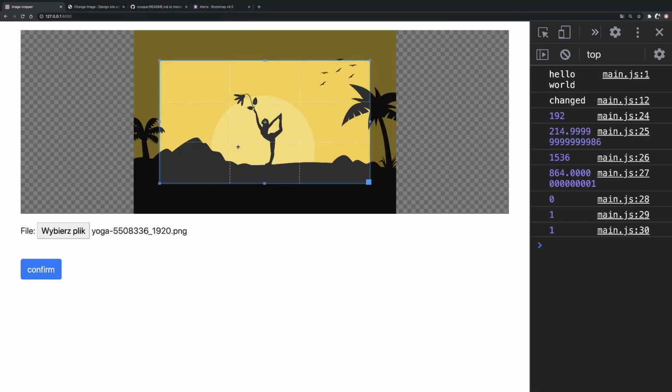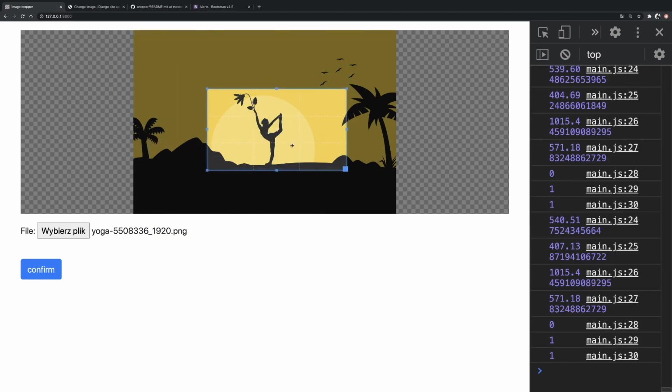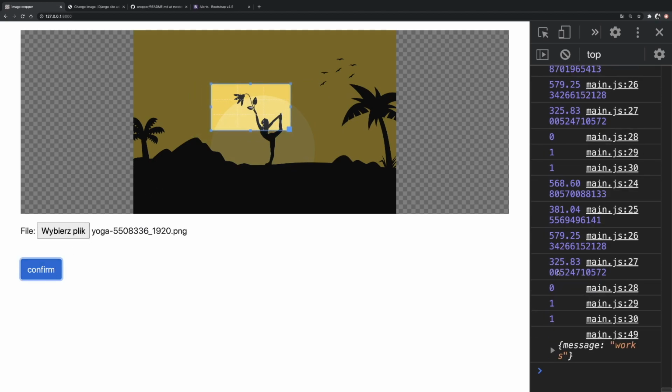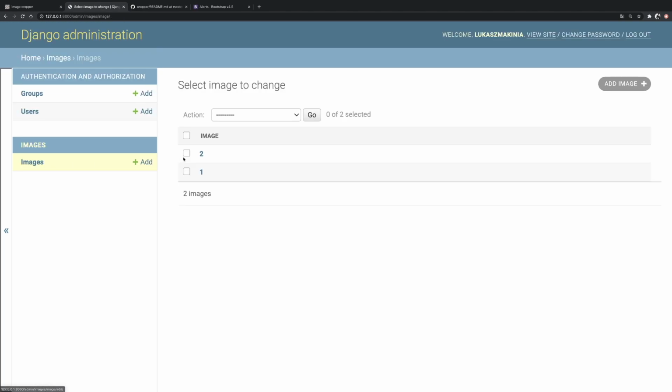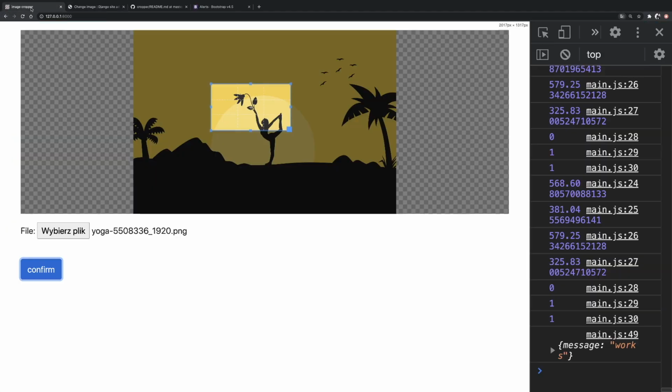All right, so let's save this and let's try it out again. And there is our confirm button. So let's select something like this. I'm going to press confirm, and we have message works. So it actually should be stored in our database, and there it is. As you can see, this is working. So what we can do right now is to make it work a little bit better.